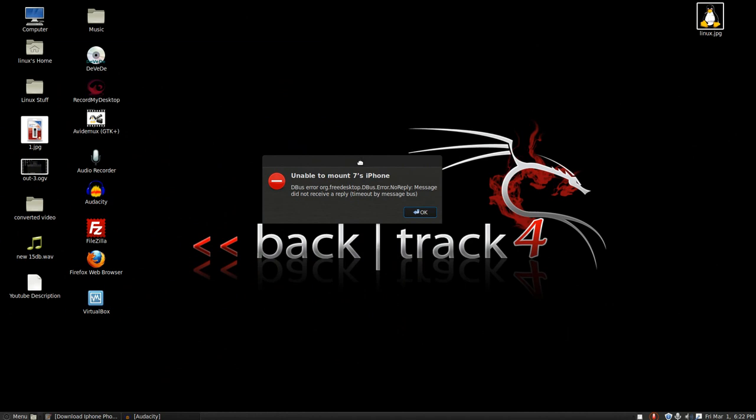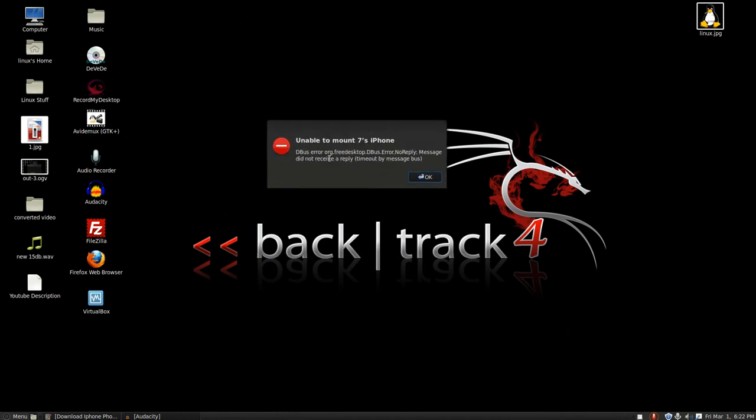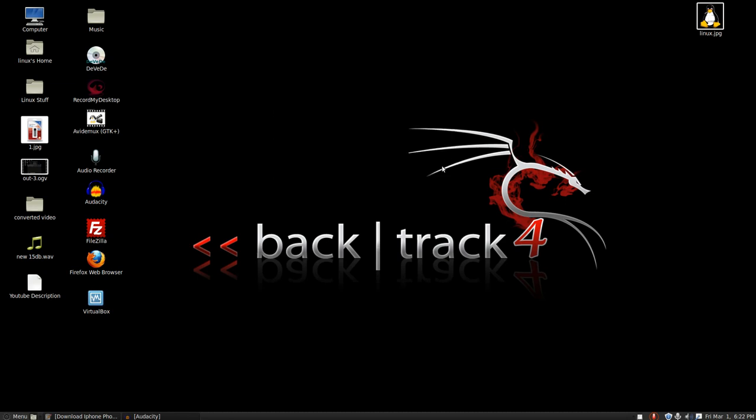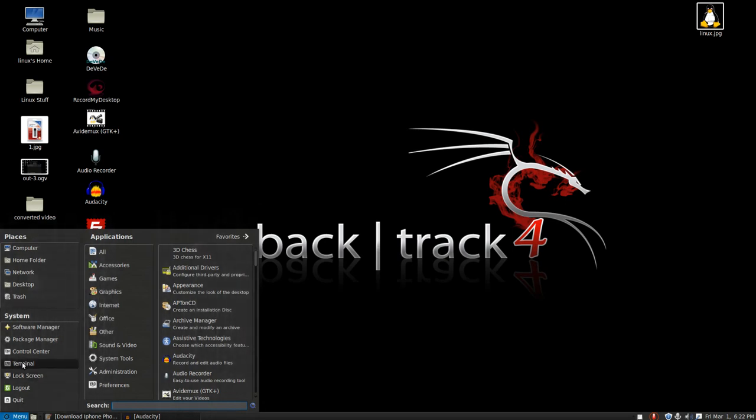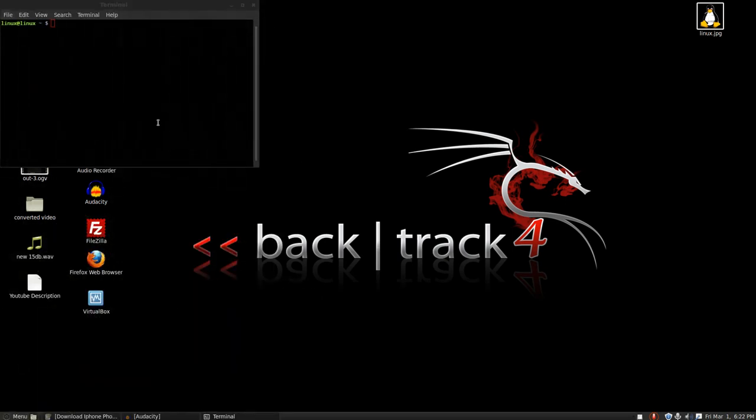Mint or Ubuntu. The first time I plugged in my phone, I got this error message, unable to mount iPhone. So just go ahead and exit out of there. And then what you want to do is go to your menu and open up your terminal. And then you just want to type in this command.